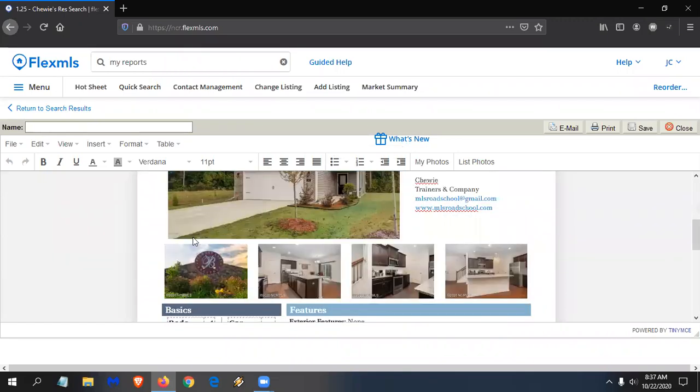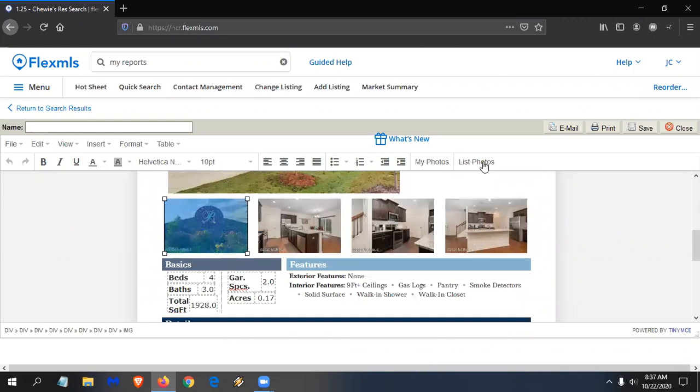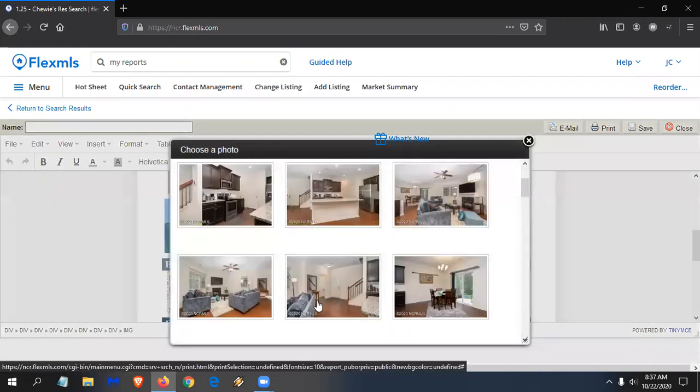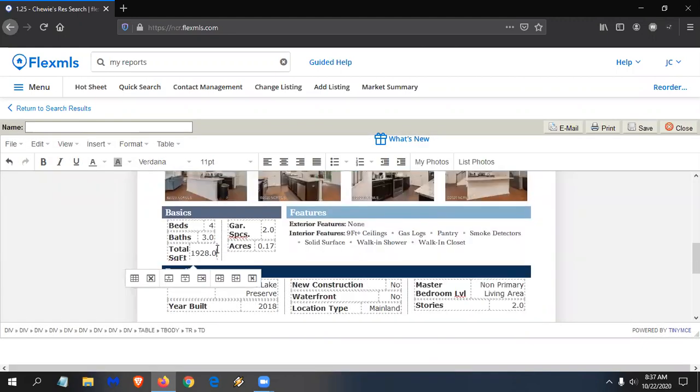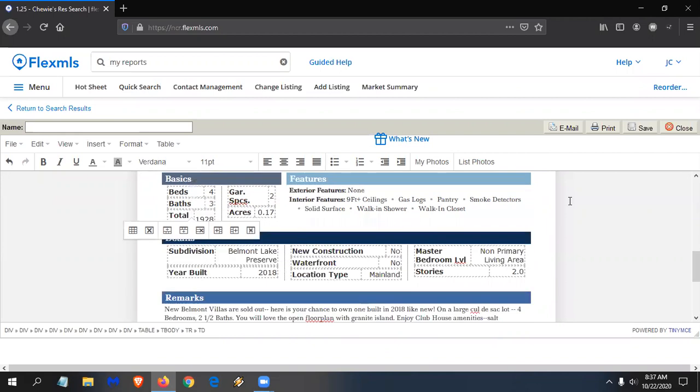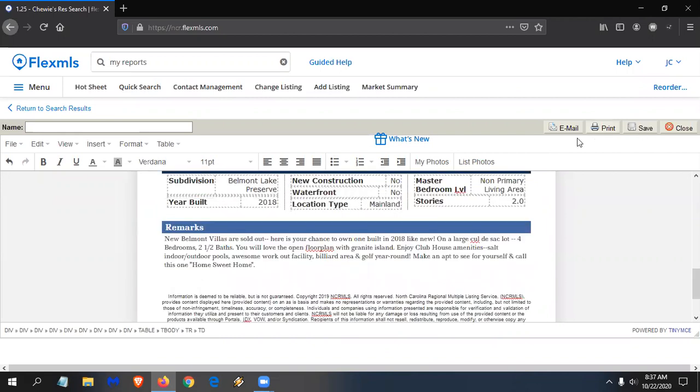I could swap out photos by going to list photos. Whatever I want to do, tweak any of this final text. And if I'm happy with this, save it or print it, email, whatever it is that I want to do. Do we have any questions on this?